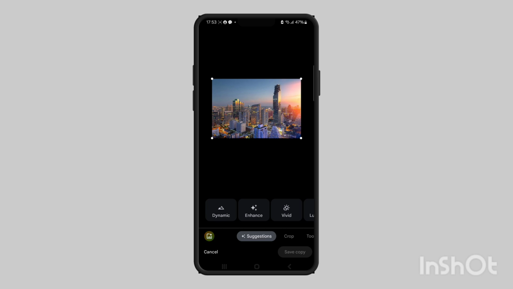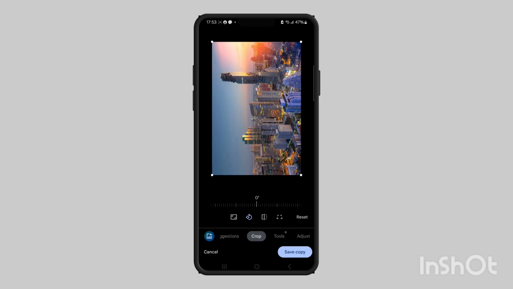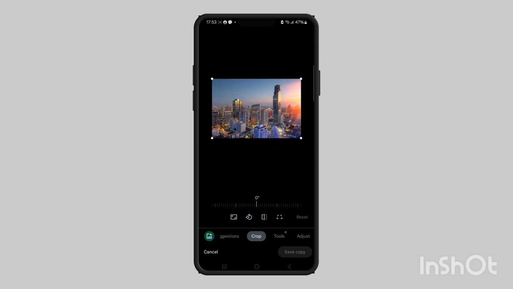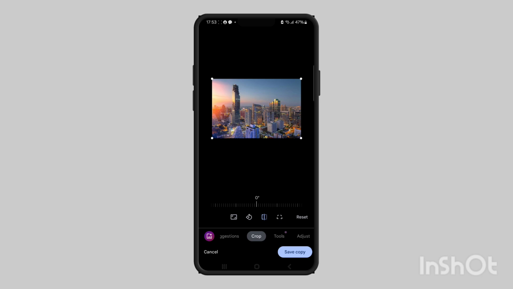That'll bring up a further menu, and at the bottom you'll be able to scroll across along suggestions and crop. So you want to tap on crop, and a menu will appear above that. The second button across on the top menu will flip the image, like so. And the third button across will flip it to invert it.